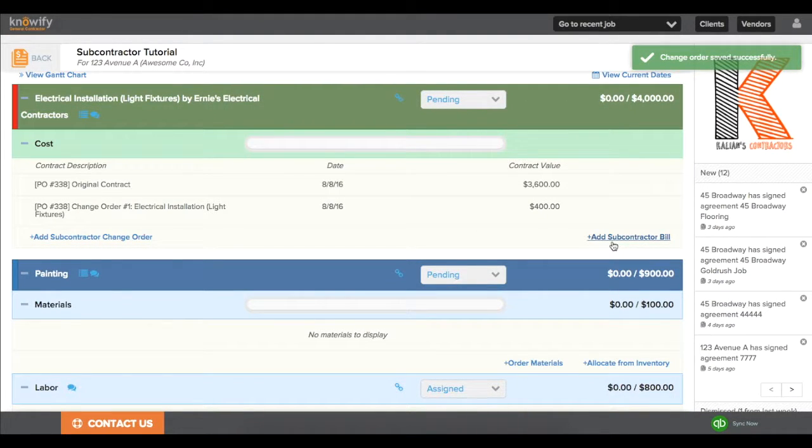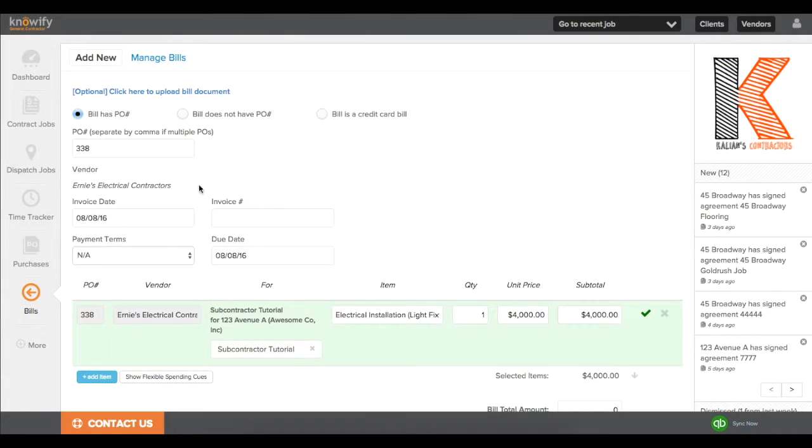Then, when I receive a bill from the subcontractor, I'll come to the bottom right corner of the phase and click Add Subcontractor Bill. This will automatically pull me into my Bills module and fill in the PO number for me so I can reference this contract. This is the same effect as just coming to our Bills module, clicking Add New and writing in the value.